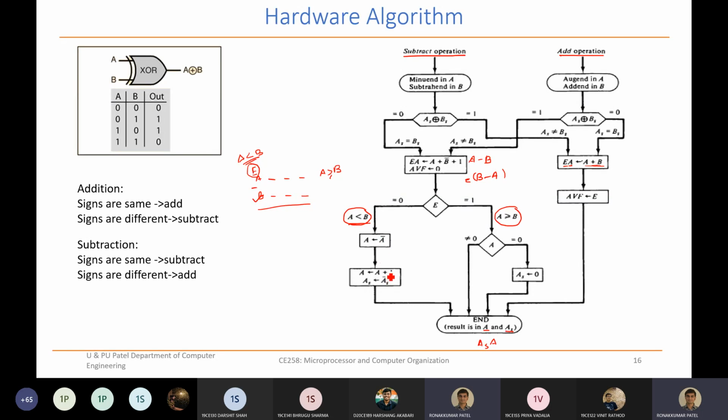And what did we add in it? 1. So what happened? After taking its complement, we stored it and add 1 to it, right? This can be done using a parallel adder. So if you perform this, then you will get the 2's complement of your number. The 2's complement of your number, right?